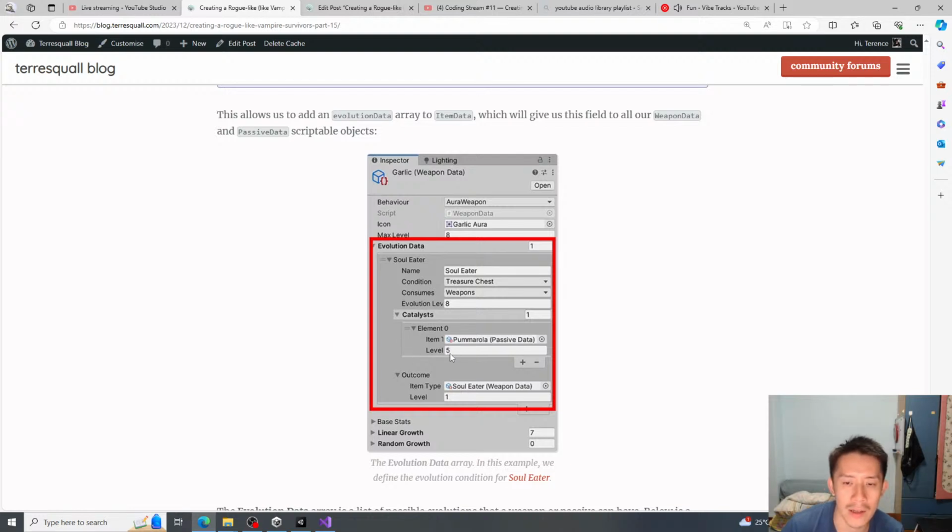Okay, and then the level needs to be 5. And then what is the outcome? The outcome again is a weapon data. This is the resulting item. So you can assign either a passive or a weapon.